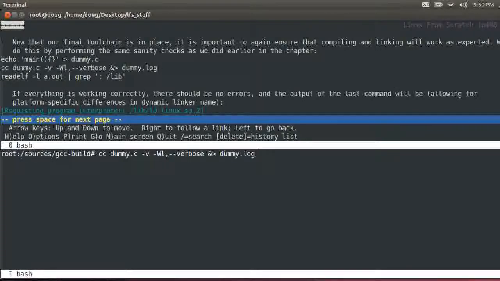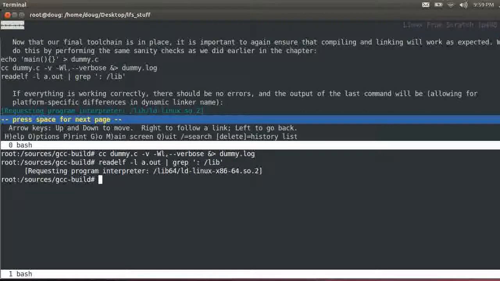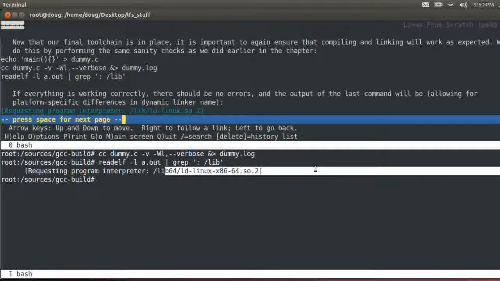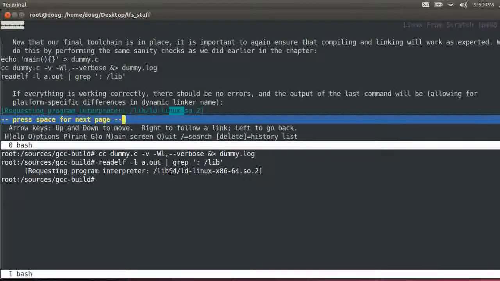Good. readelf -l a.out, grep for lib. Okay, great. You should have something similar to that. If you're running an x86, yours will be like the one in the book up here, but 64 would be something similar to this.